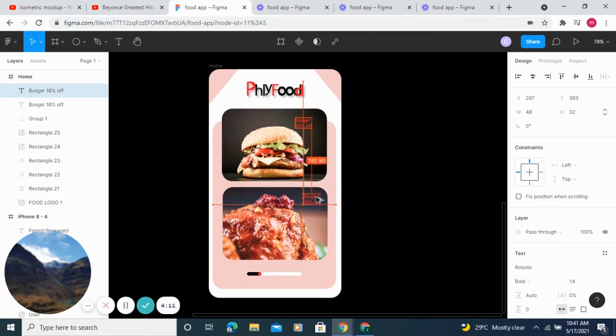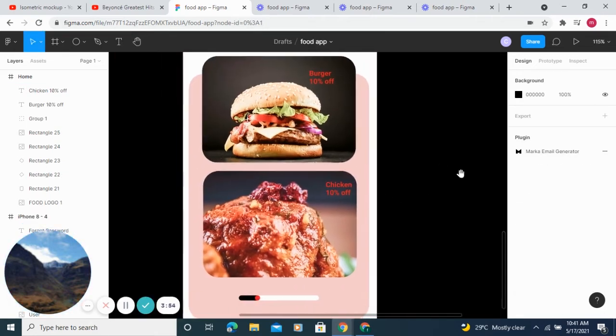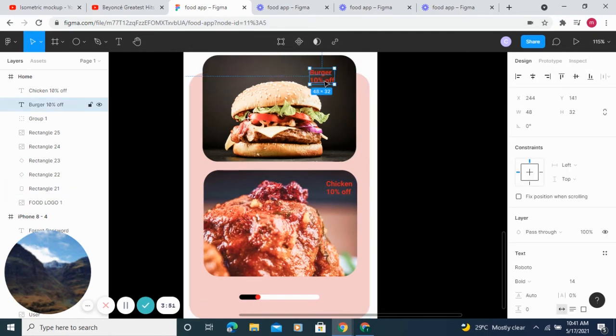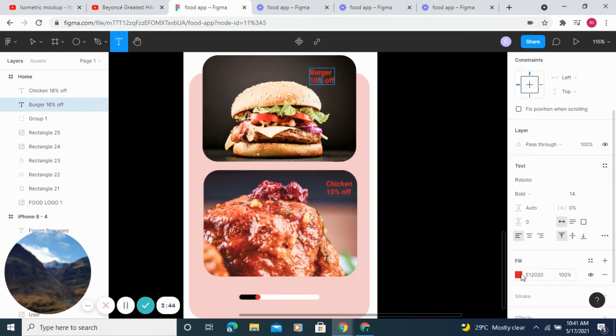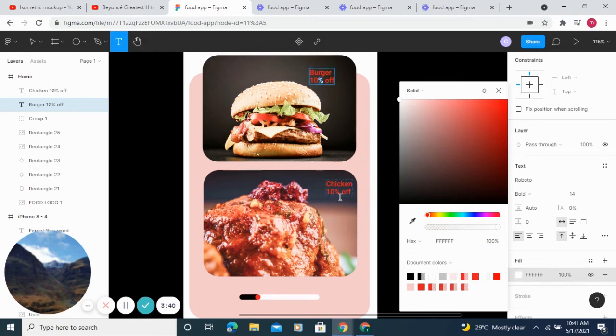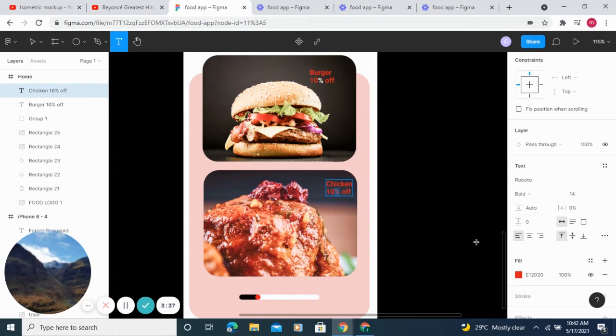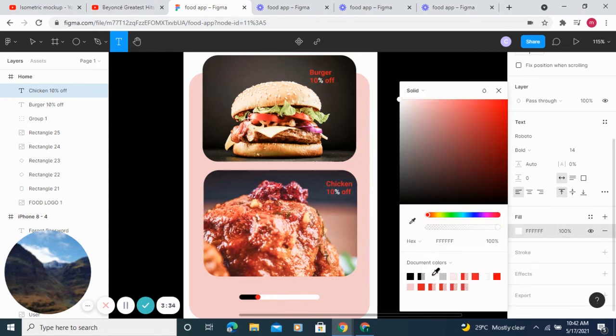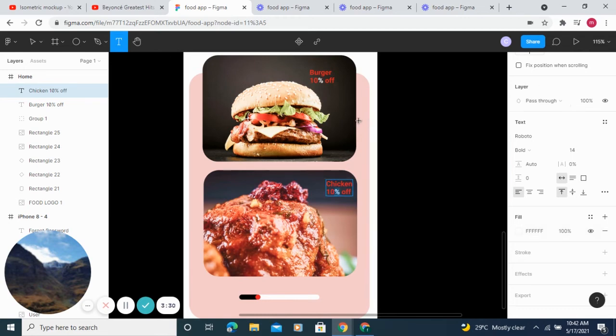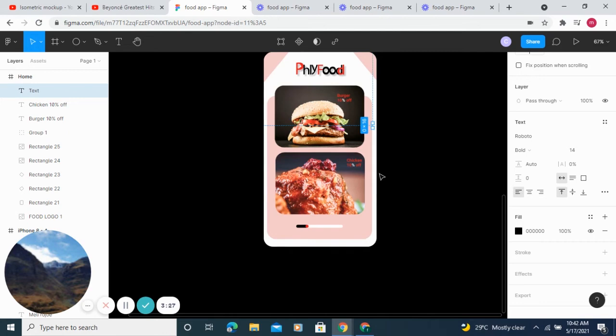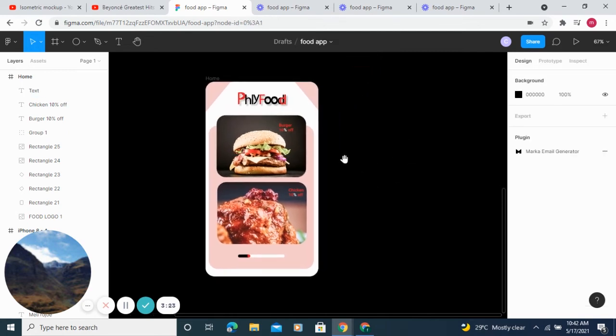But in this case, I'll change the burger to chicken. I'll zoom out. I'll grab my, change this percentage to white fill. Same goes for this one. So that looks better.